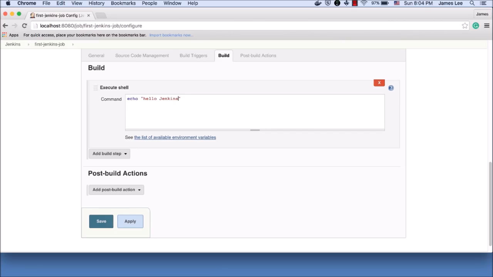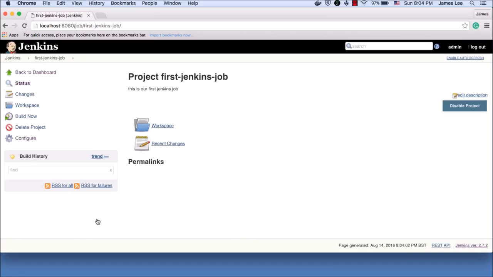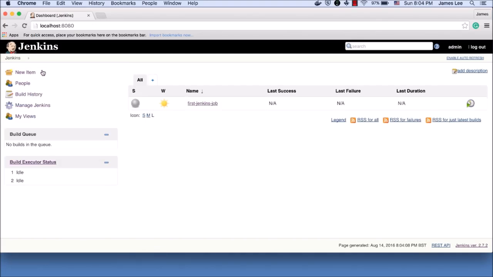Now we're done with configuring our first job. We can click on the Save button. Great! After saving the configuration for our first job, let's go back to our landing page. See? The new job appears on our landing page.